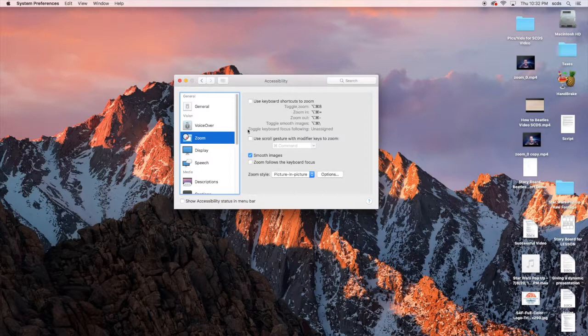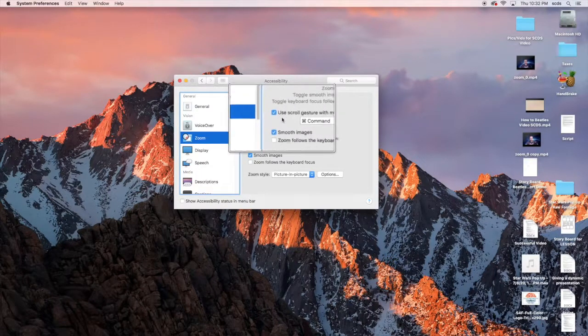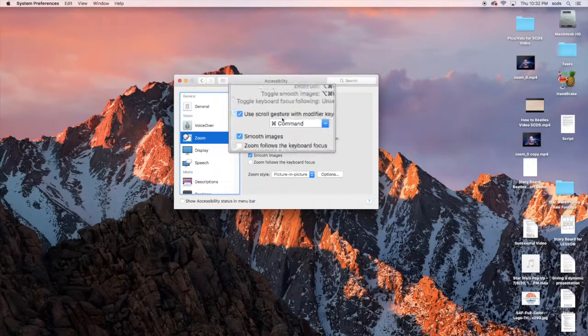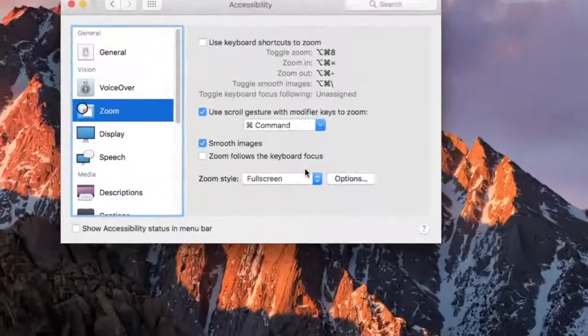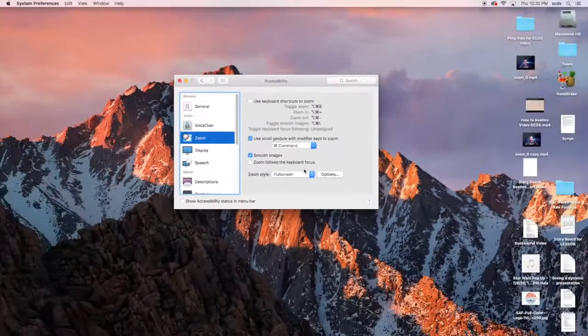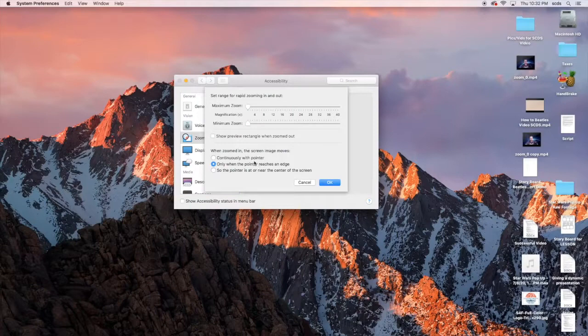Once I click on Use Scroll Gesture, that allows me to use the mouse to zoom. I can scroll up and down with my mouse while I'm holding the Command key. So when I scroll upwards, it zooms in, and it zooms in wherever my mouse is. And when I scroll back, it zooms out.